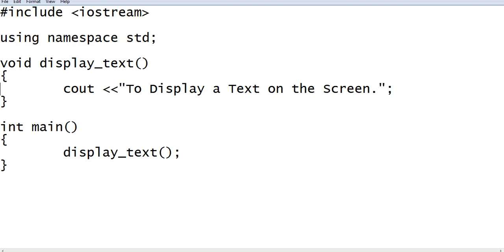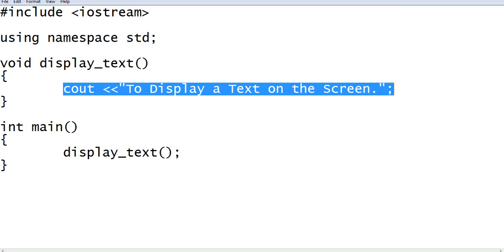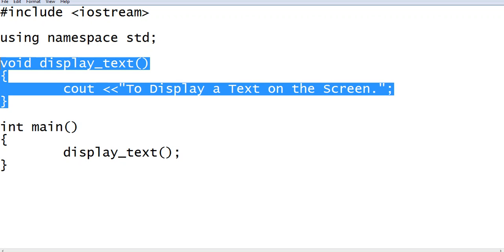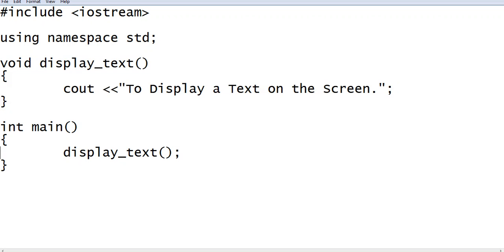So we declare a function here, void display_text(), begin, and then we have here cout, and then we will have a series of text here to display text on the screen, and then we close the body of our function display_text.